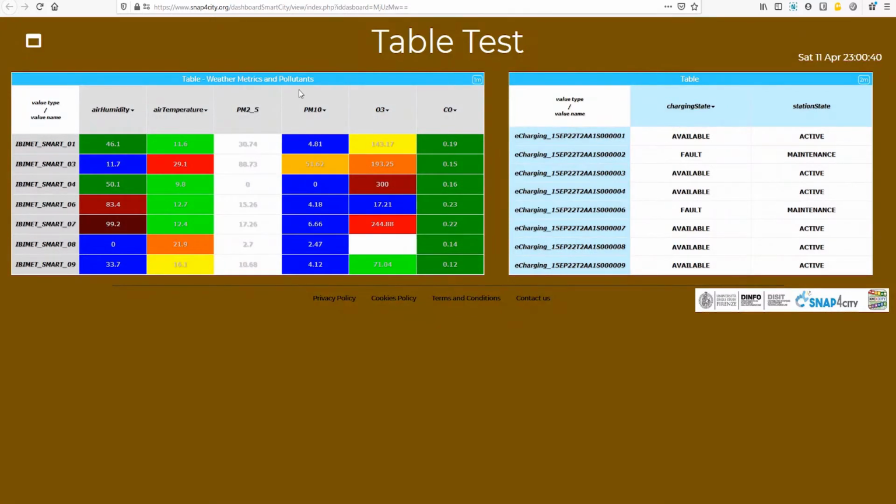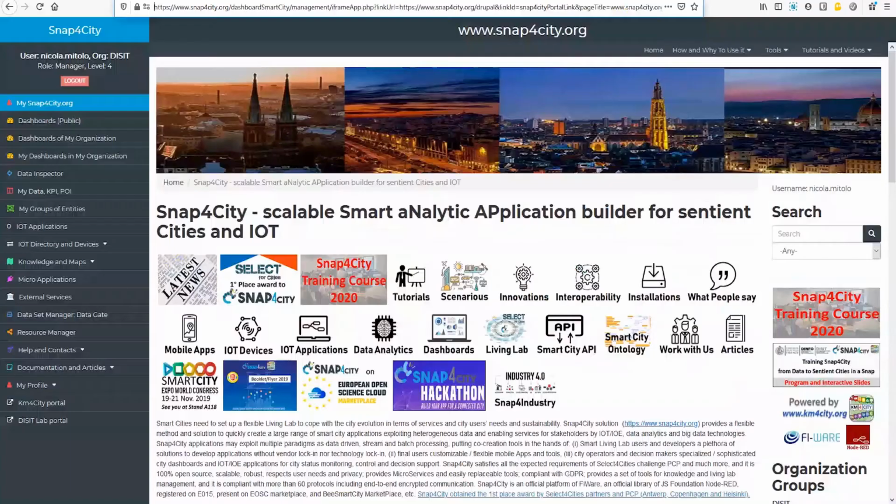In the table, value can be numeric or textual, and the table cells can also be automatically colored on the basis of a color map. So different color maps can be defined for each column. The color maps can be defined by using a color map editor, a tool inside the Snap4City that is accessible for root admin, so for users with particular privilege.